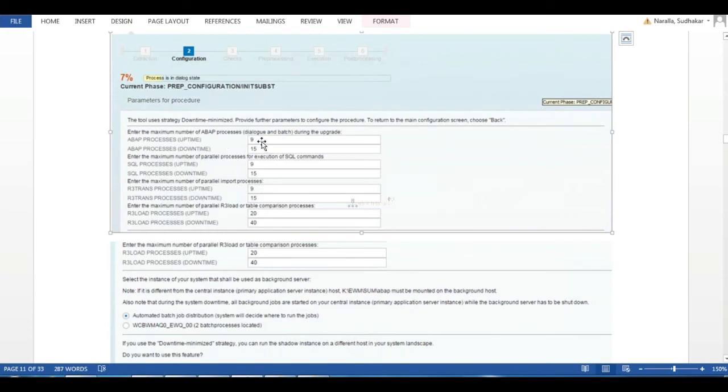For ABAP process uptime, if you have 10 to 15 dialog processes, then you can give 9 or 10. And if you have 10 to 15 background processes, then you can give either 9, 10 or 11 here. And 950, 950, 950, we can go ahead with the same numbers for ABAP process, SQL process, and R3trans. R3load has been taken automatically as 2040.